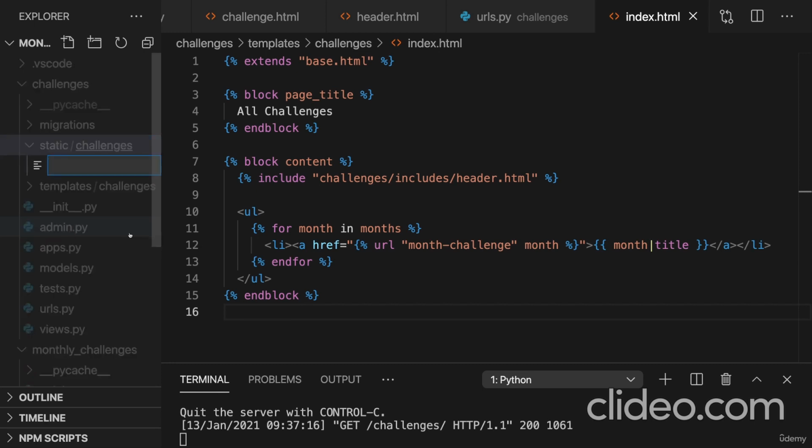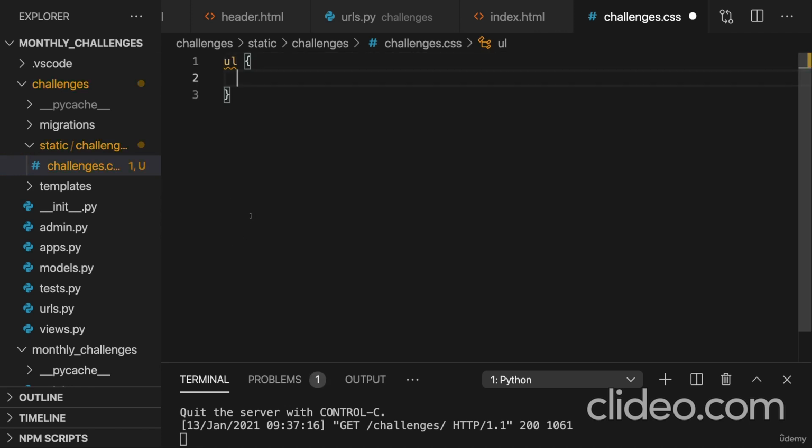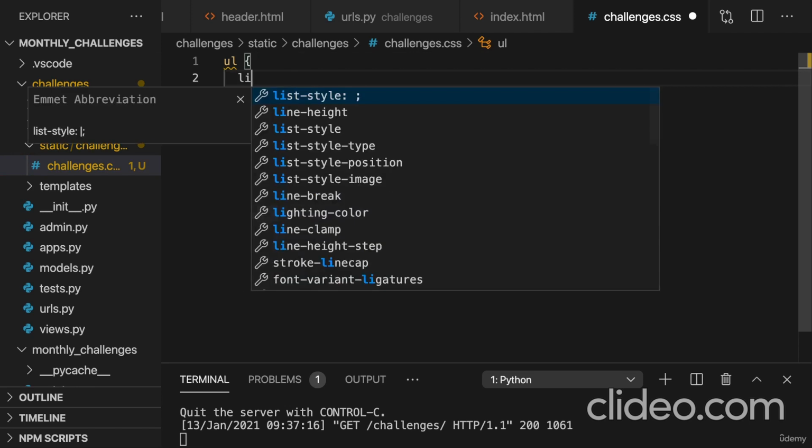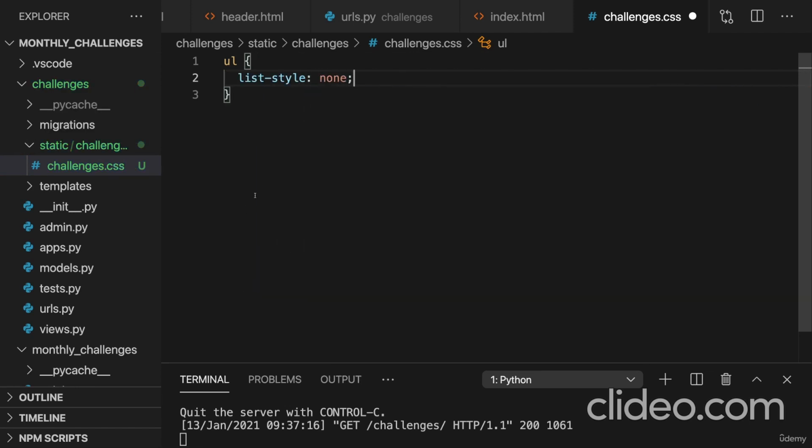And in there, we could now add our CSS file. For example, the challenges.css file, but the file name is up to you. In there, we could now, for example, target the unordered list and set the list style to none for a start. We're going to add more stylings later. I just want to start with one so that we can see whether that has an effect or not.